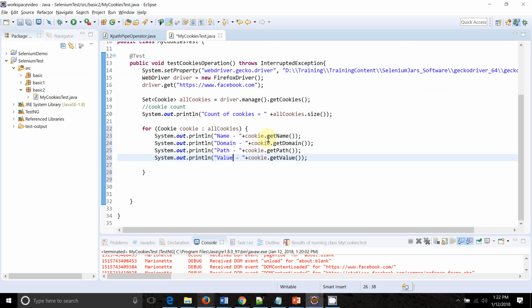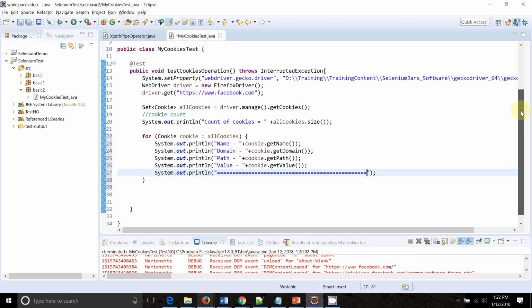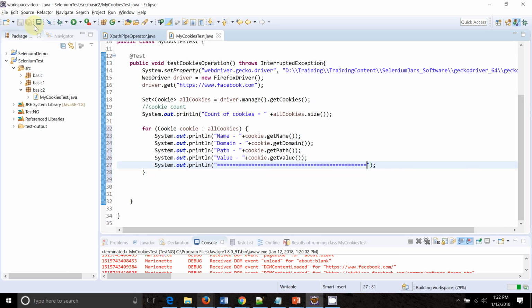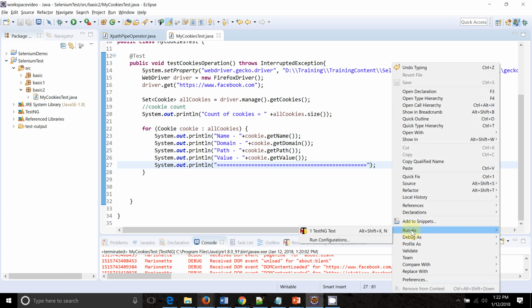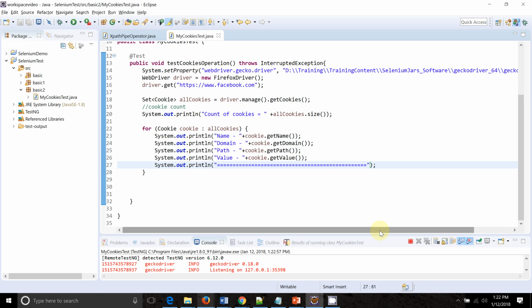So you can get all the attribute or parameter values of each cookie with this particular method. And if you want, you can compare this with the actual and expected result, and you can put the assert statement as well. Currently I am just printing it. So in sysout, I will put some marker so that you can see the difference once we print all the cookies. Now let's print all the cookies and their attributes. Let's see what happens.